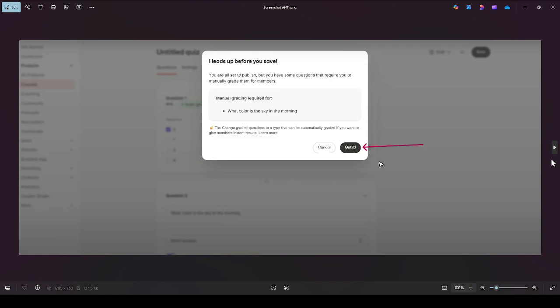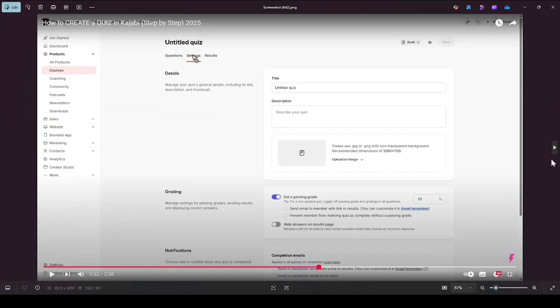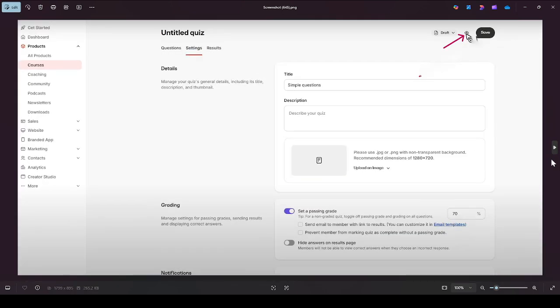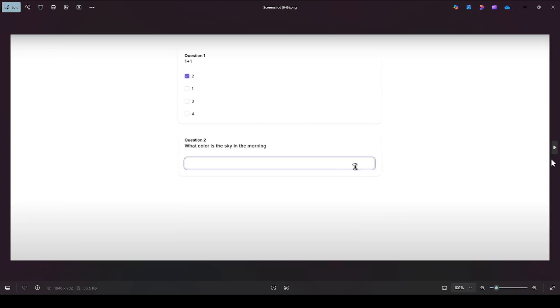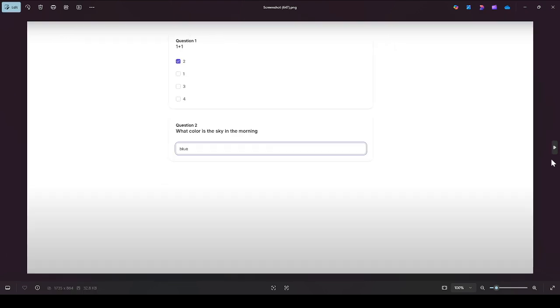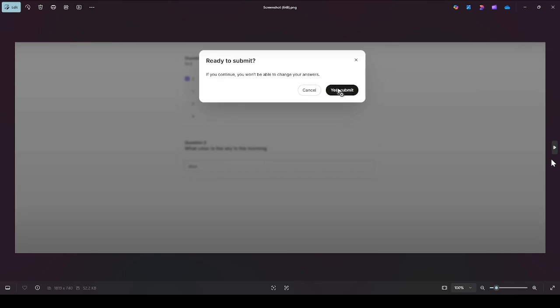Now, it's crucial to test your quiz. Navigate to the Settings menu and select Preview. This allows you to take the quiz yourself as if you were a student. Go through the questions, answer them, and see how the quiz functions from a user's perspective. If you're happy with everything, finalize your answers by clicking Yes, Submit. This submission mimics the action your students will take, and you'll subsequently receive confirmation that everything has been recorded properly.